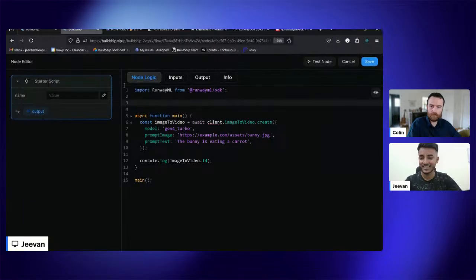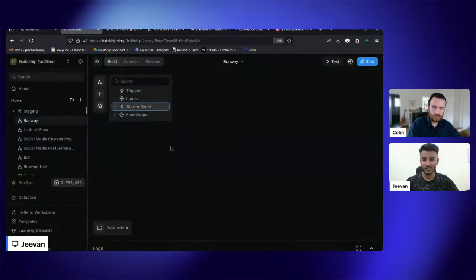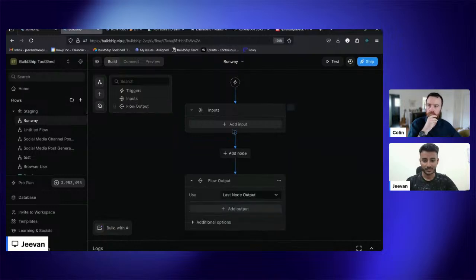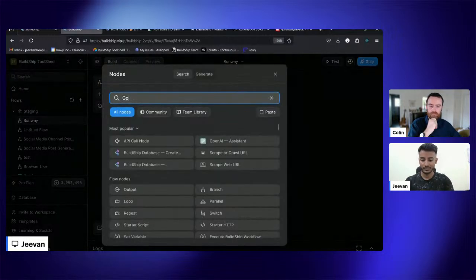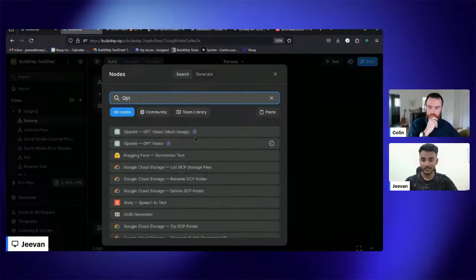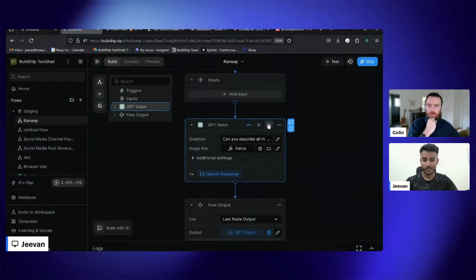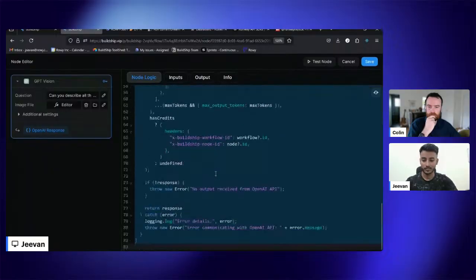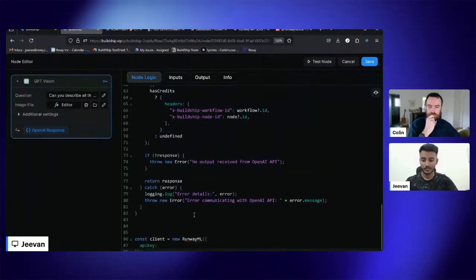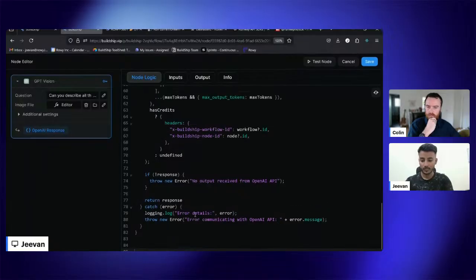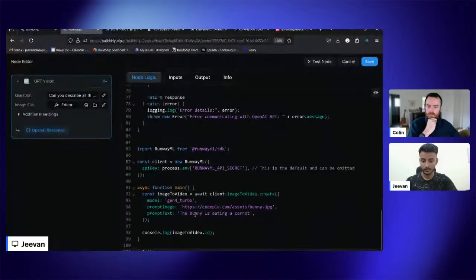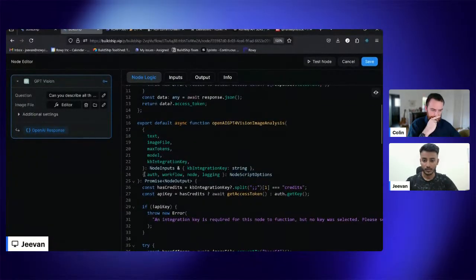Oh, I think I could have used the existing node to get the environment variables. Fine. Okay, we have credits now for Runway. Let me pick some existing node. That's what we do. Which one should I pick? Let's pick this one. I'll just take a reference. And then this is what I need.